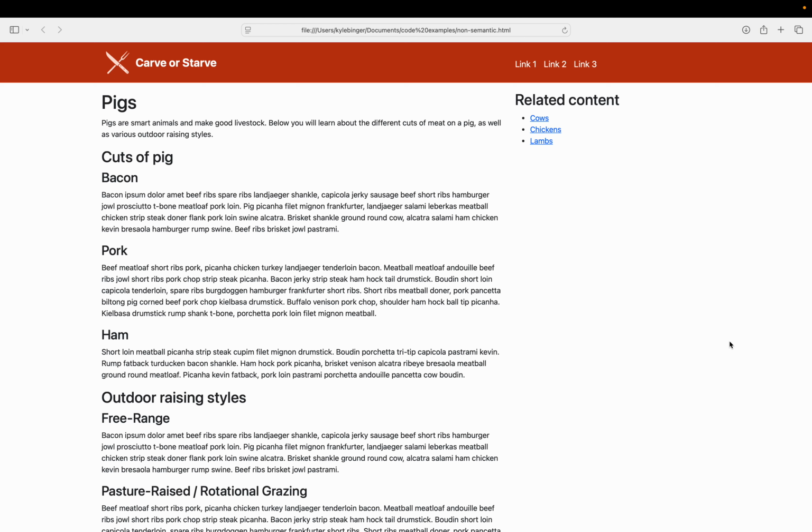Today we're going to cover the importance of HTML landmarks for screen readers. Just a quick note before we start, I'll be using Safari on Mac as well as VoiceOver, which is Mac's built-in screen reader. Let's dive in.